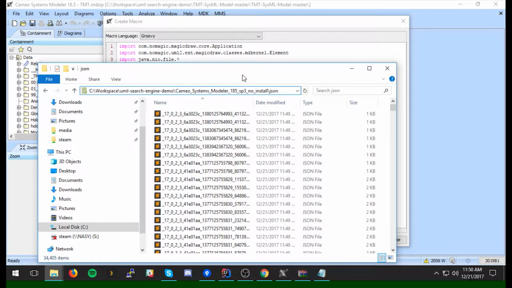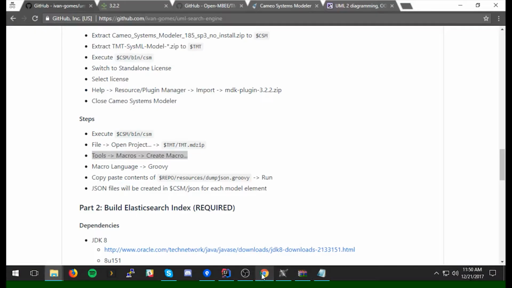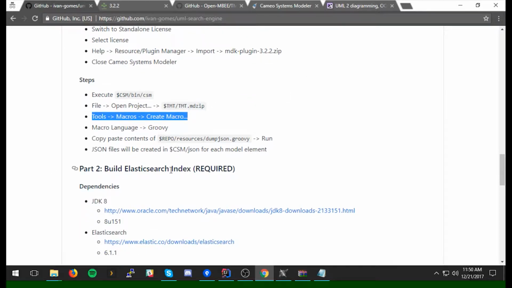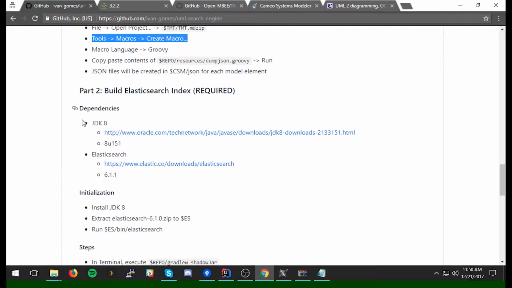So while that runs, we're going to take a look at the next step. Once the macro finishes, that will be completion of part one. So the output of part one is a JSON file for each of the elements in the model, and these are what will be used to populate the Elasticsearch index.